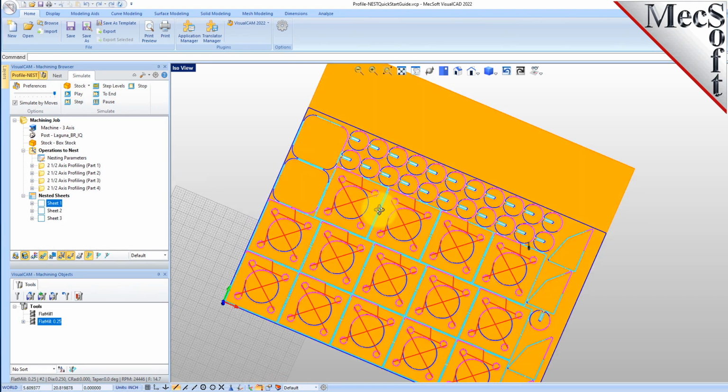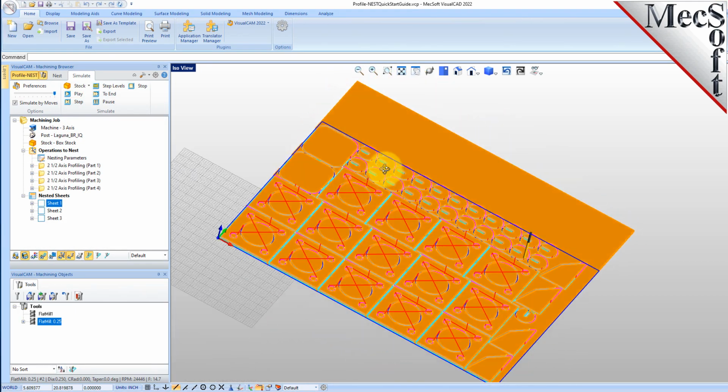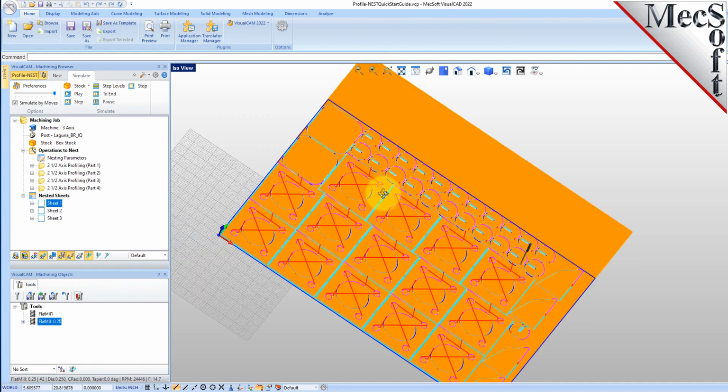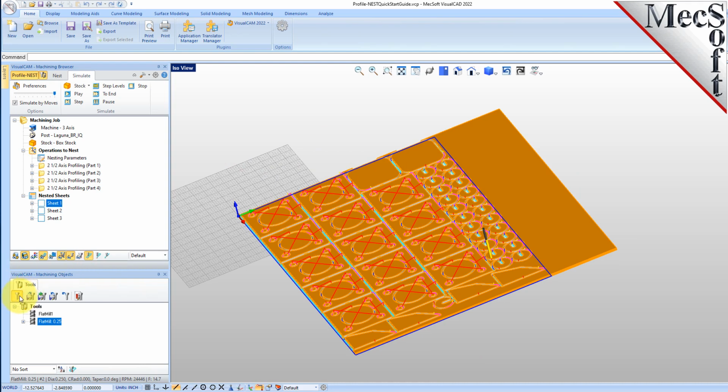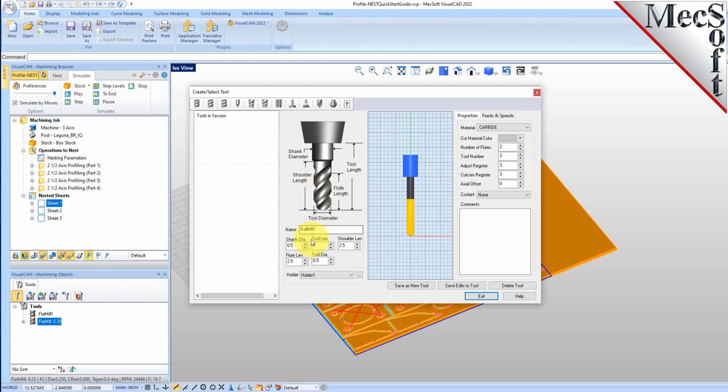And so let's go ahead and go back in, and we can go back into our Create Edit Tool dialog. You can select it from down here in the Tools tab here, and we'll create another tool, and we'll make that a 125, 125, and we'll make that 125 there as well. And we will save that as a new tool.